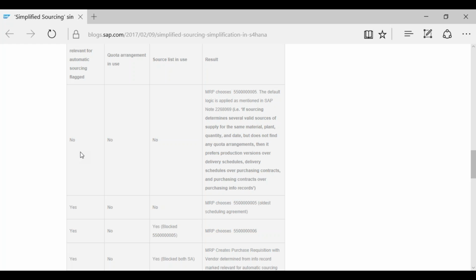Second, if there is a purchase info record already available with the automatic indicator set, but no quota arrangement in use and no source list, then the system will also choose the same scheduling agreement, the oldest one. Why? Because if a scheduling agreement is available, it will not check whether a purchase info record or contract exists at all. If there is no scheduling agreement, then only it will go to contract. Only if a contract is not available will it go to the purchase info record. So even if it is available, it will not be triggered.